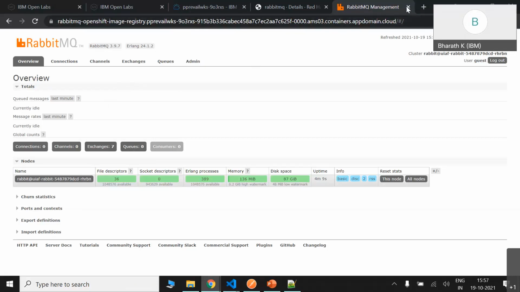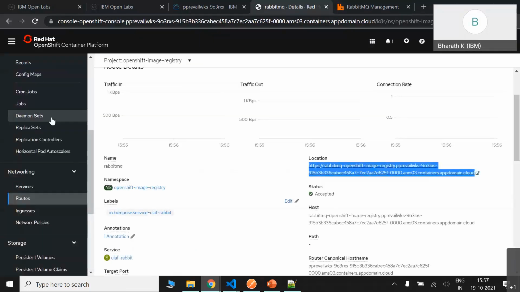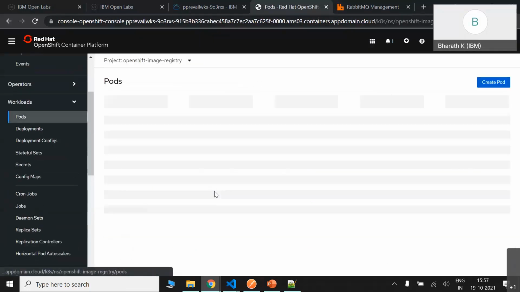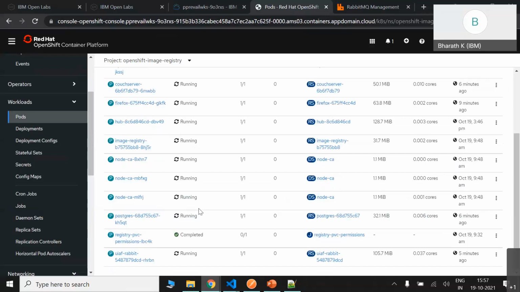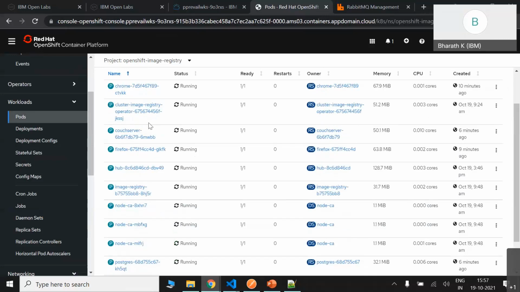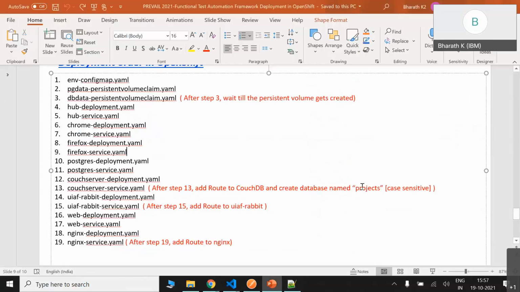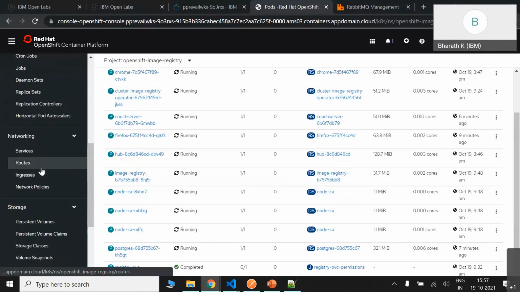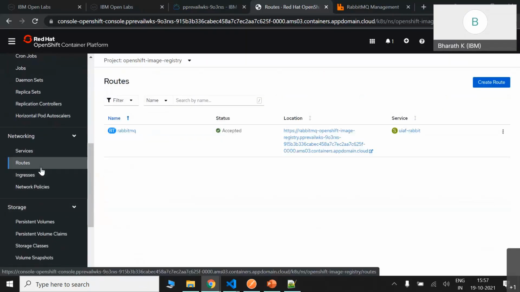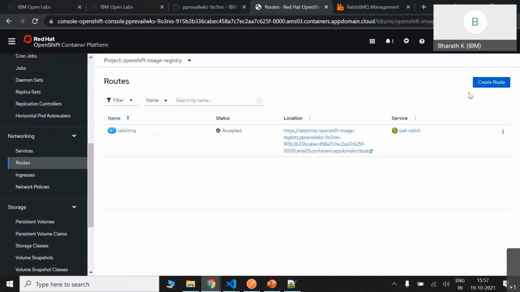Now let's get back to the deployment and check the status for our pods. Everything is up. Our CouchDB server is running. Now, as I have mentioned, you need to create a projects database in your CouchDB. For that, you need to access CouchDB, so you need to add a route for it. You cannot access it directly, as it is not exposed to the outside.